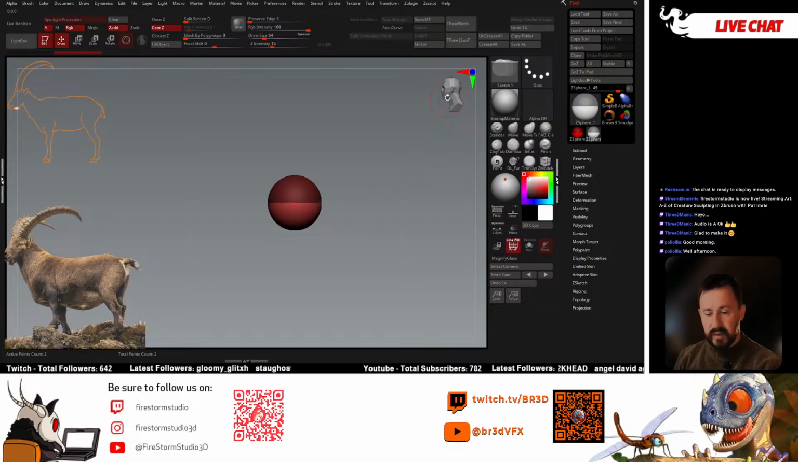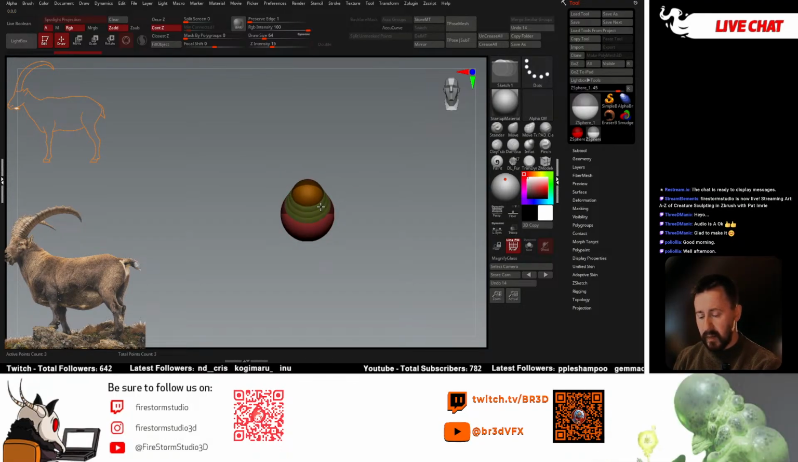I'm going to move around to the side, and actually, before we do that, we're going to make sure that we have our symmetry on, and I'm going to draw out a Z-sphere on the top. Just going to rotate around to the back, and I'm going to draw out a Z-sphere at the back as well.